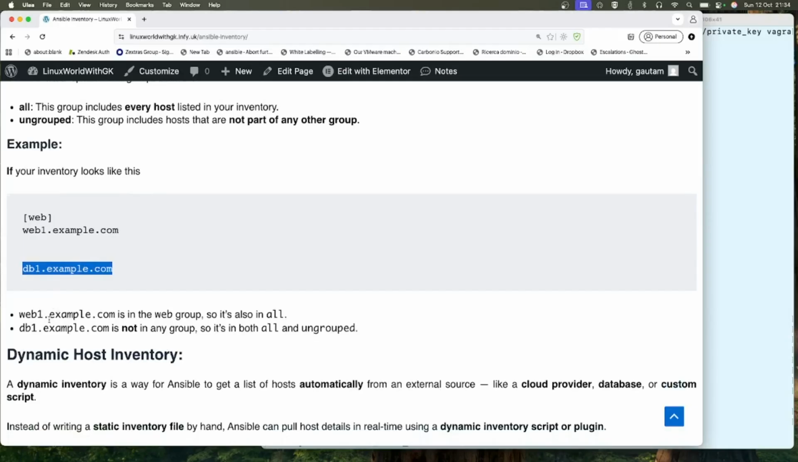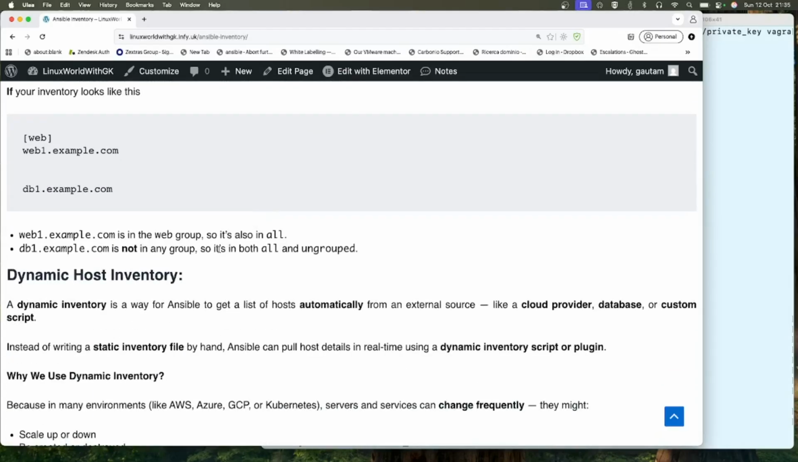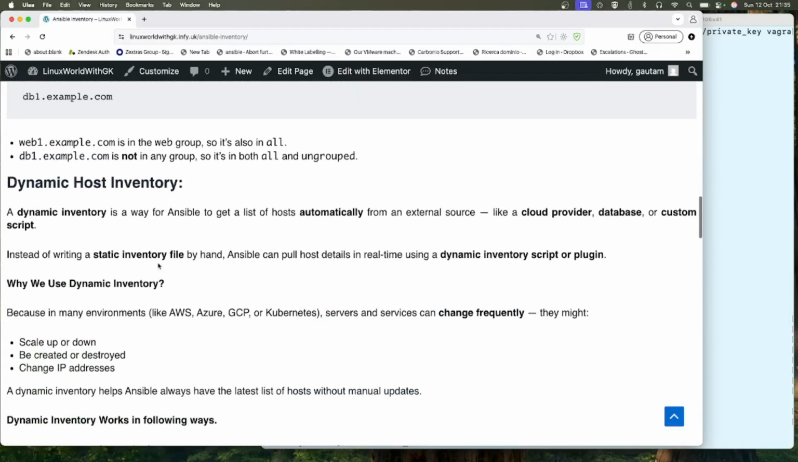So here, web1.example.com is in the web group, so it is also in all. And db1.example.com is not in any group, so it is in both all and ungrouped. As I have explained above, the all group includes every host listed in your inventory, and the ungrouped group includes hosts that are not part of any other group. So next, I will move to dynamic host inventory.